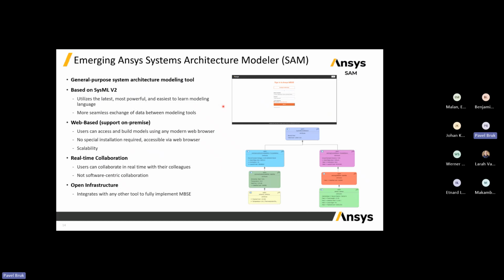Ansys SAM is based on version 2 of the SysML language, which is a completely new version of this language. It's the latest and most powerful version. It provides the seamless exchange of data between various modeling tools. And as I said, it's the latest version of the language, so we are sure that this version incorporates the latest capabilities of systems definition, and it is much more convenient to use for system architecture modeling than the previous versions of this language.